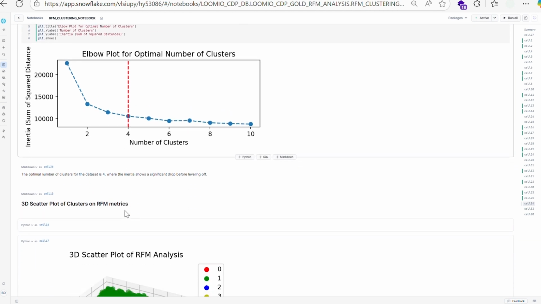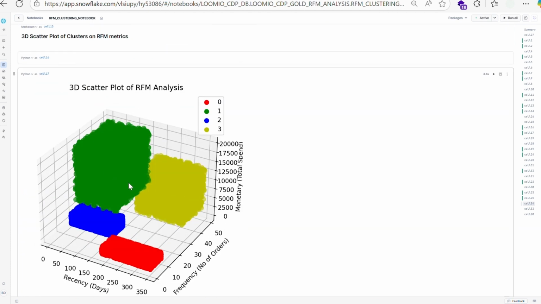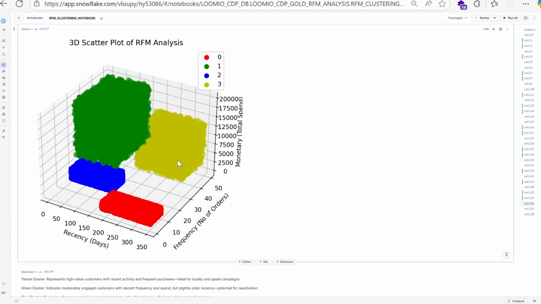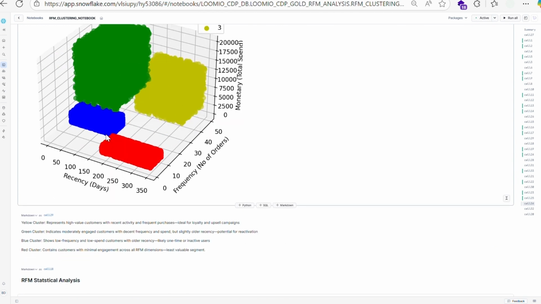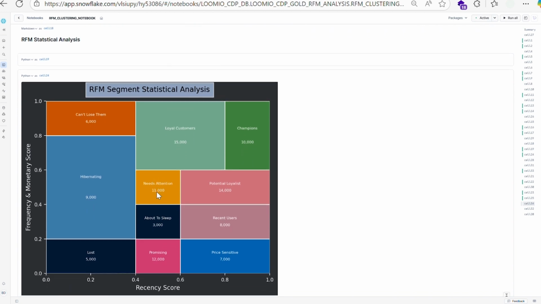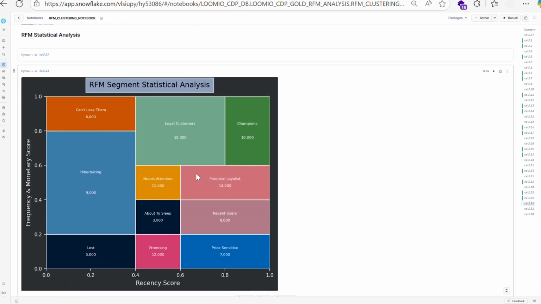We then visualize the results in a 3D scatter plot across recency, frequency, and monetary value that shows: yellow, high-value champions; green, recent, frequent, high-spend; moderately engaged, good spend, slightly older recency; blue, low frequency, low spend, likely inactive; red, minimal engagement, least valuable. We then validate these clusters against standard RFM segments. Champions, loyal customers, and potential loyalists form the high-value core for retention.